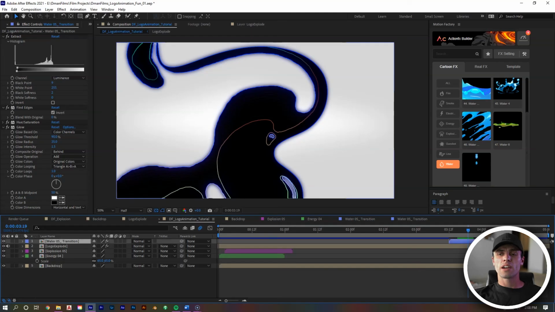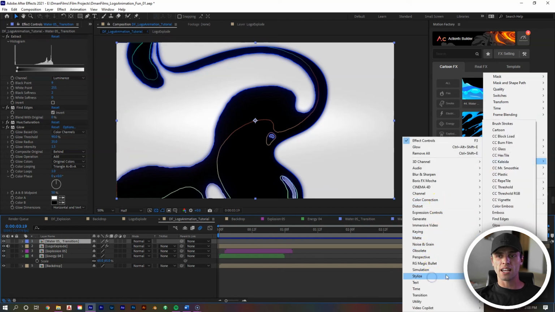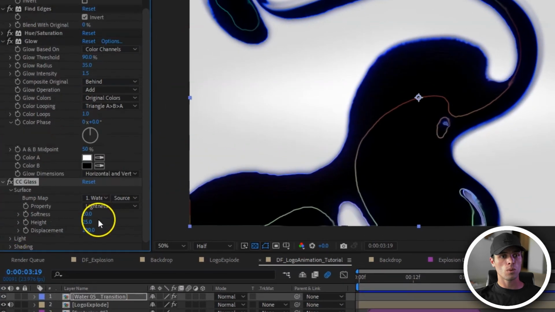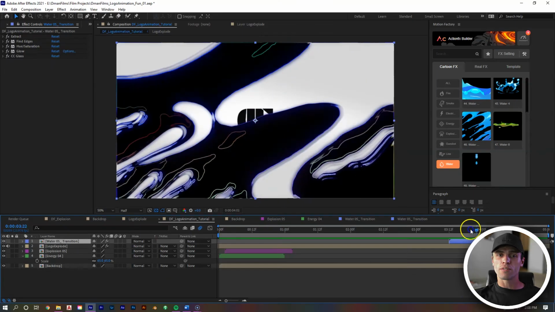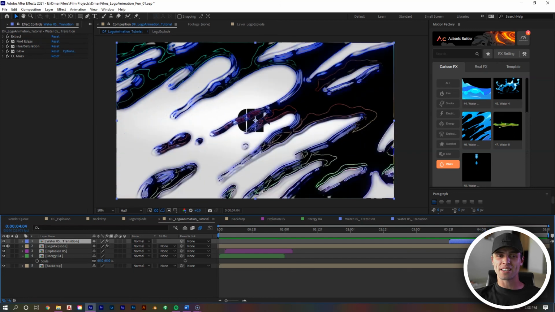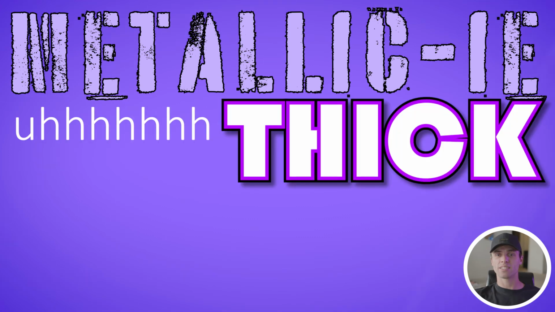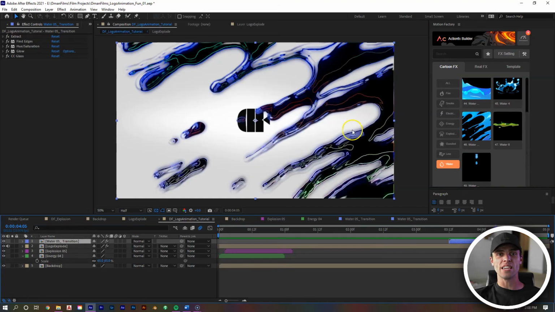And then finally on this layer again, right mouse click, Effect, go to Stylize again, and then go to CC Glass. And with the surface, we want to change the softness to 10. And if we scrub through, we can see this animation that was just blue water now has a more metallic-y, thick type feeling to it with these nice neon colors.